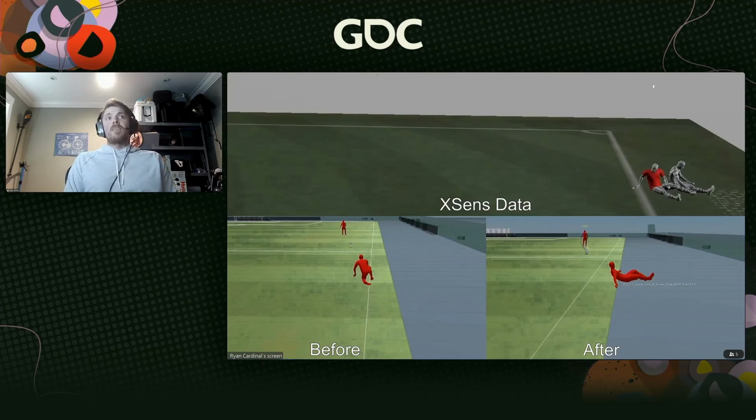All in all, our animators were able to add over 4,000 new gameplay animations this year, and a huge chunk of that was from the XSens data set. Now I'll pass over to Ryan to talk about the ball generation.